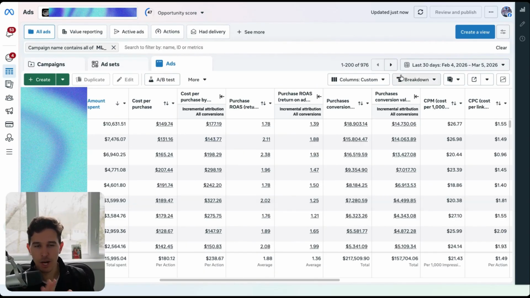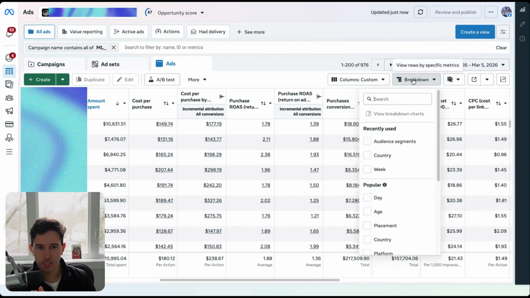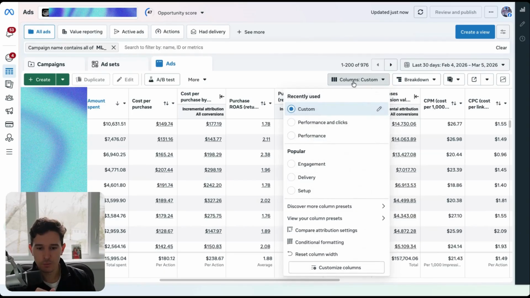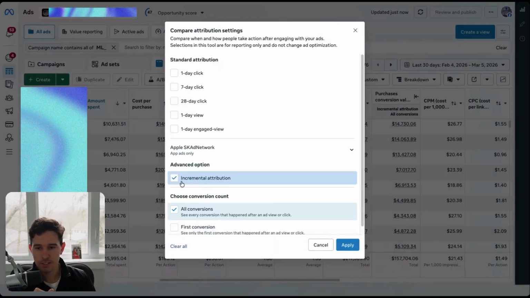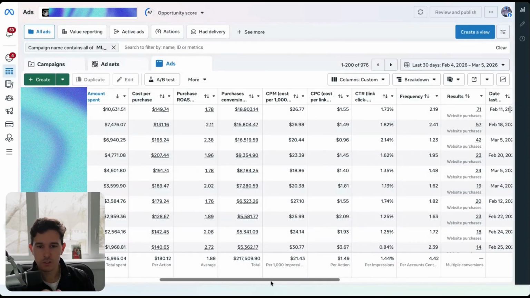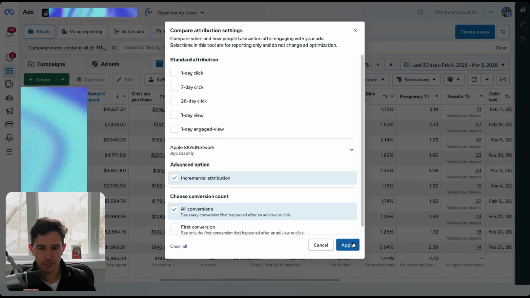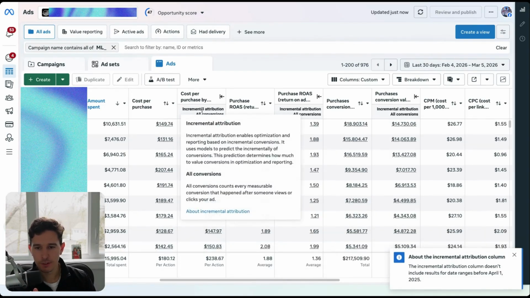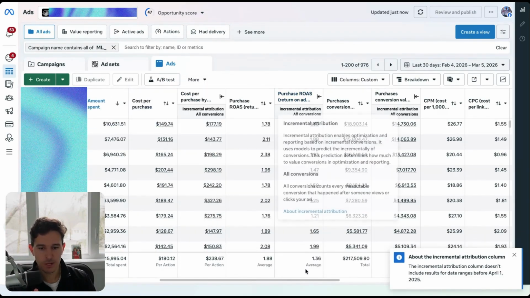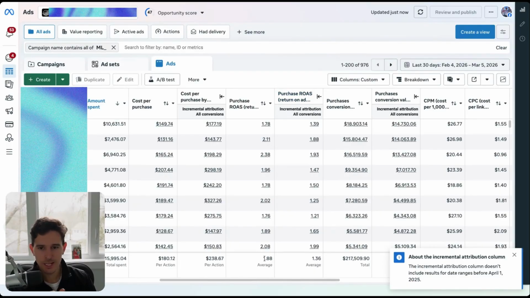What I'm looking at here, and what I would advise everyone to do first, is to go to their columns, click compare attribution settings, and select incremental attribution. So without incremental attribution, your columns might look something like this, with amount spent, cost per purchase, ROAS, revenue, etc. With incremental attribution, when you click here and here, you're then going to see the incremental cost per purchase, incremental ROAS, and so on. You should generally see a drop off from your purchase ROAS here to your actual incremental here.